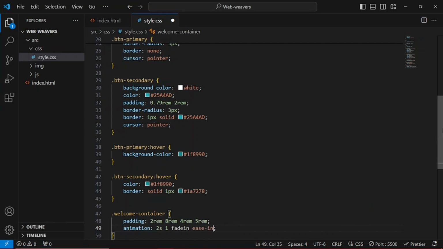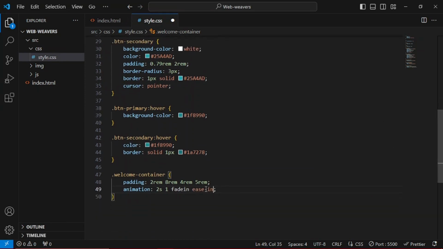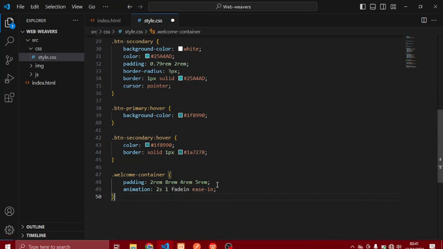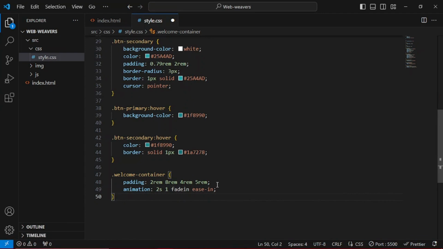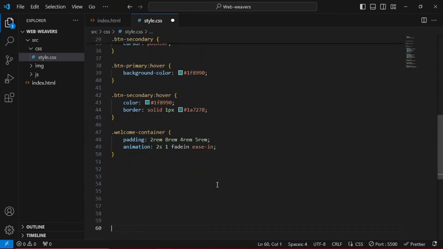So this fade in is going to be like a global animation, so multiple sections are going to have it. So we're going to style the keyframes at the bottom because we're going to use it on multiple sections. So let's label it, call it fade in keyframe.